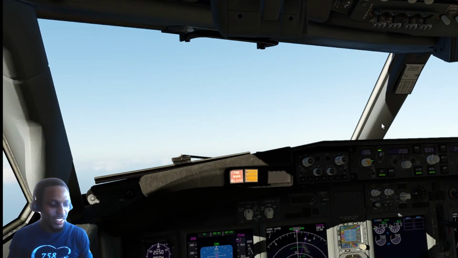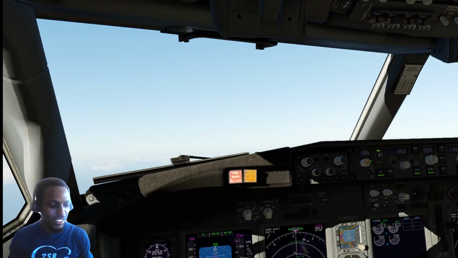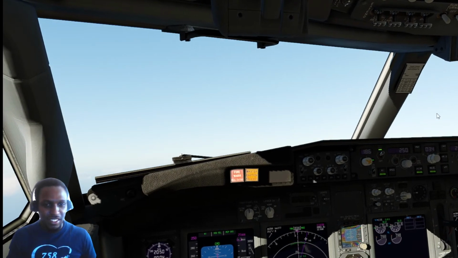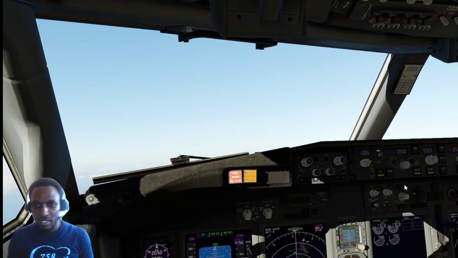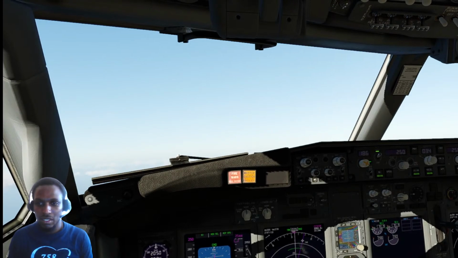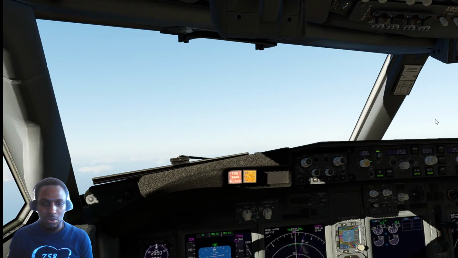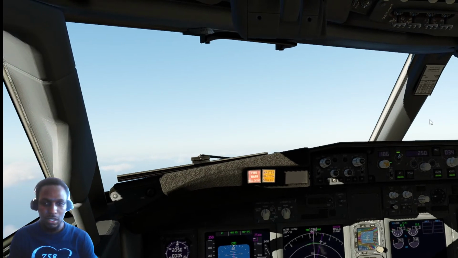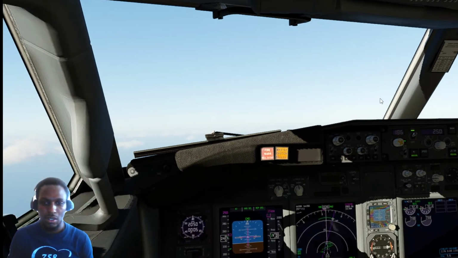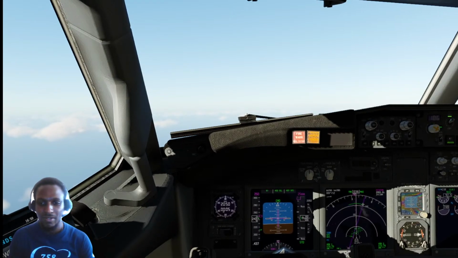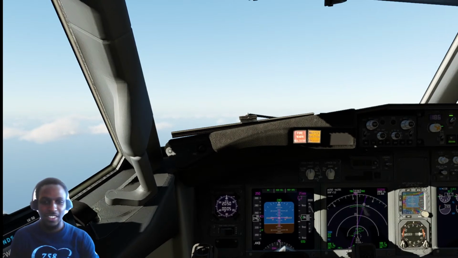Absolutely gorgeous. Absolutely gorgeous. Yes, and we're at 8,000 feet at the moment. Okay, so like we said, we have tailwinds on this flight, just about 10 knots. So when passing 10,000, we'll put the landing lights off. Really gorgeous, man, gorgeous.